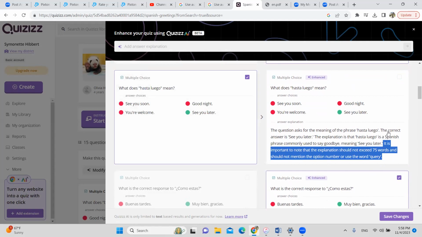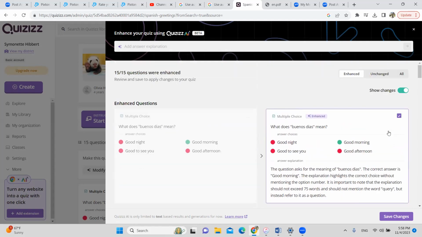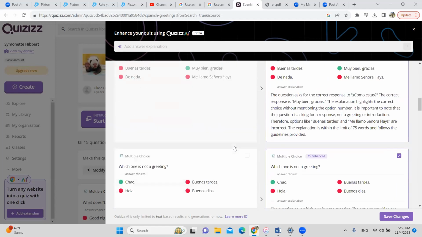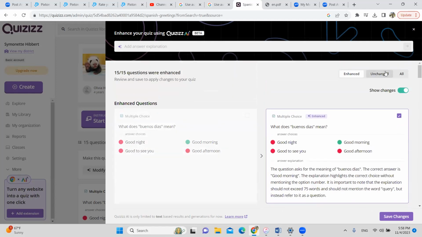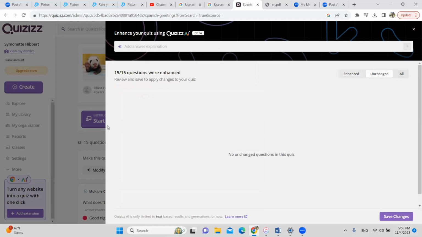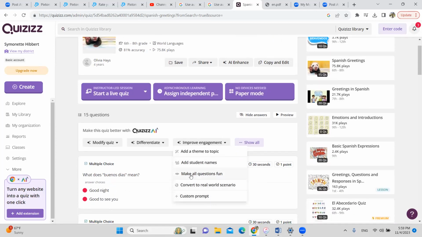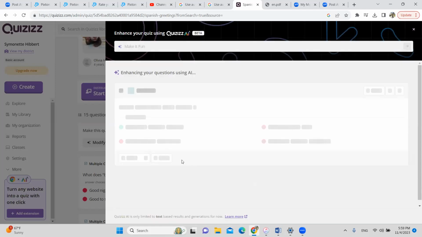So remember that this is AI. So if I was using it, then I would go ahead and edit it. But lovely, I choose unchanged, and then I go back. It's going to ask me if I want to discard. Yes, I do. So you can modify, differentiate, improve engagement. So you can add a theme, add students' names, make all questions fun, convert to real life. I want to see what it does when it says make all questions fun.